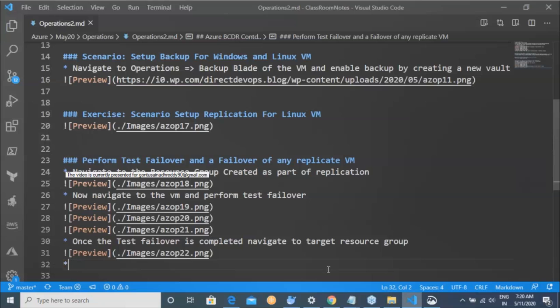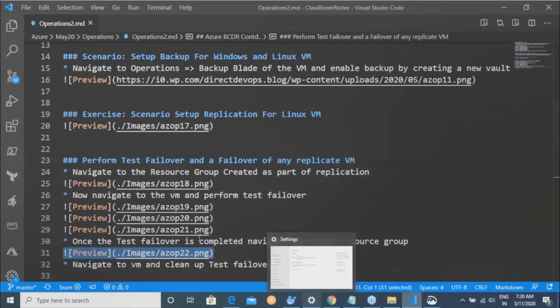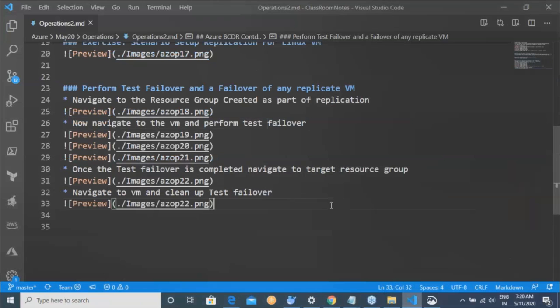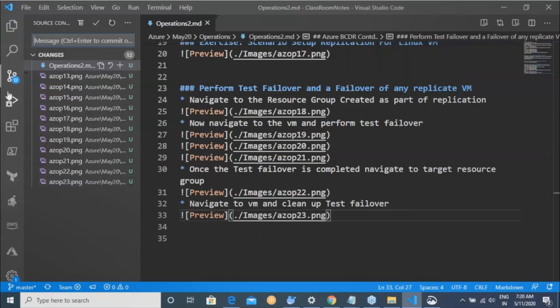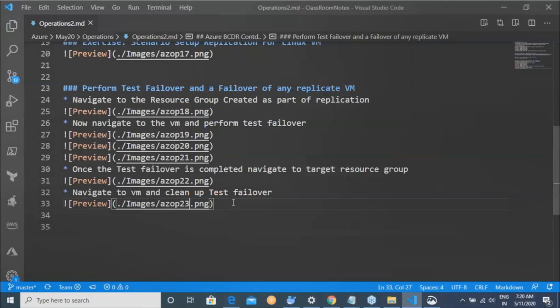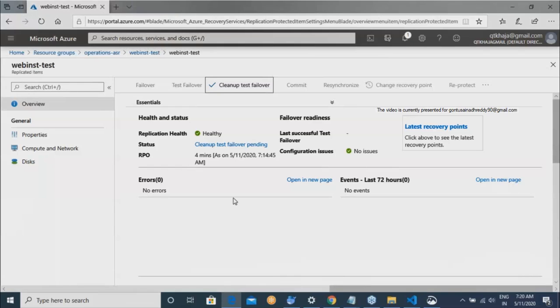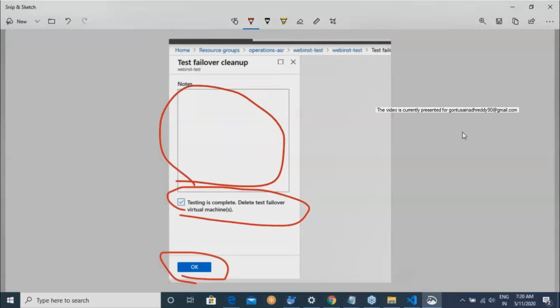Open the virtual machine. Navigate to VM and clean up test failover. So whenever you set up replication, always ensure that you do a test replication. Otherwise, whatever effort we have put in doesn't make any sense because we will not have confidence whether it will work or whether it will not. Okay, right. So I think I have to save this.